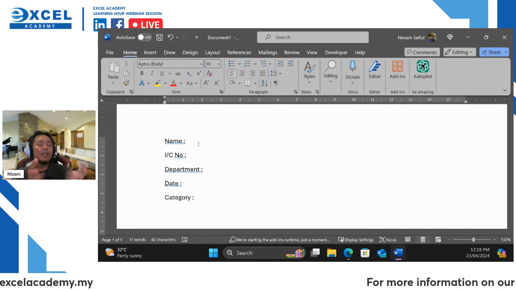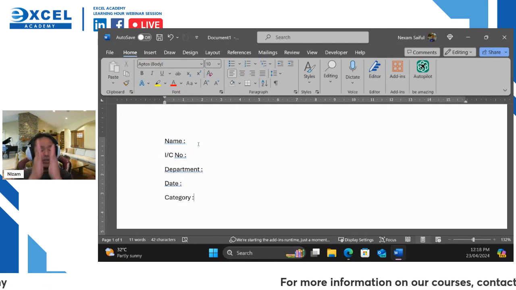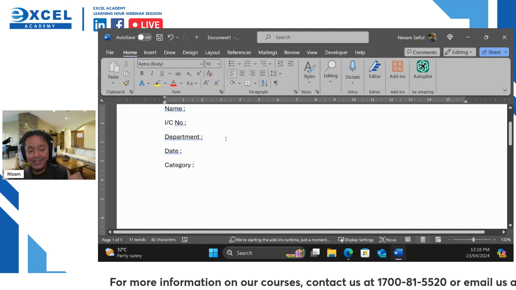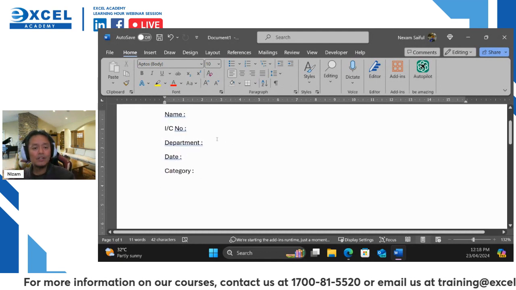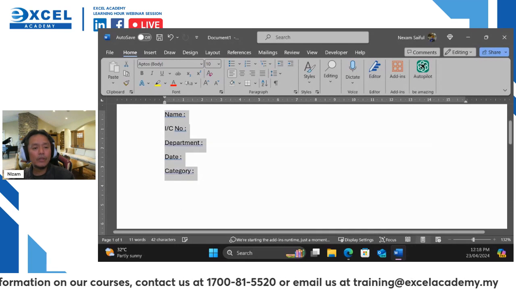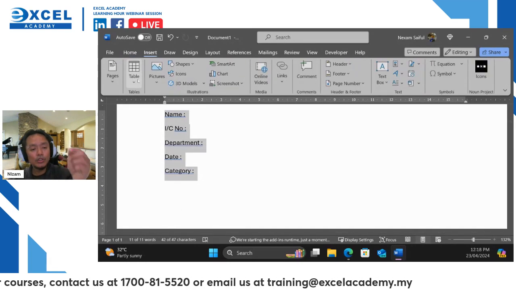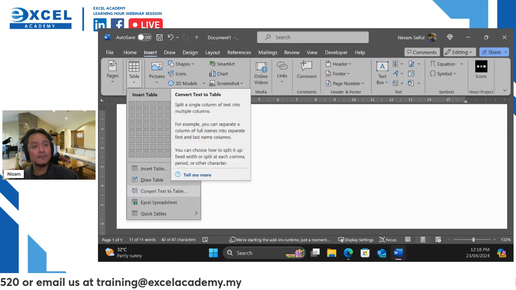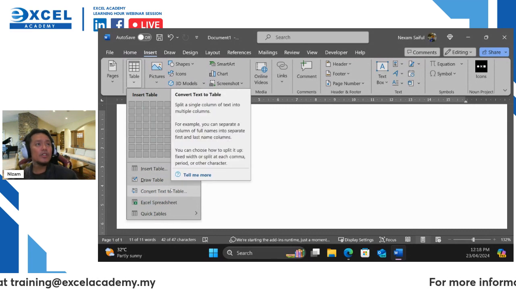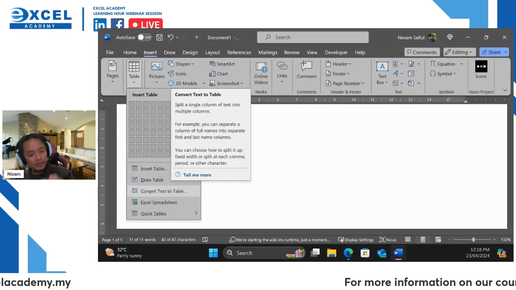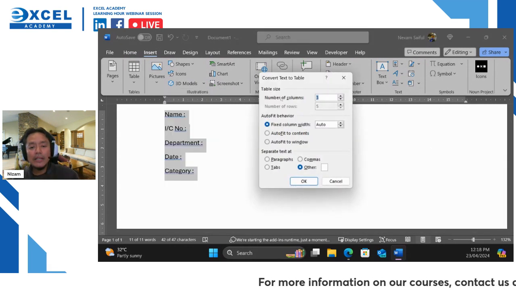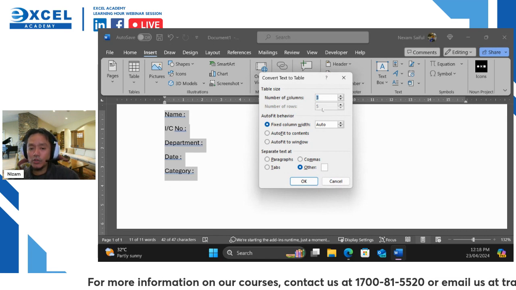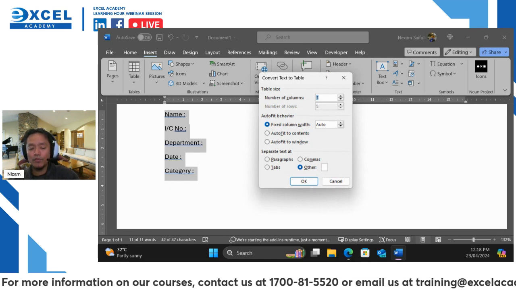Just do this. Okay, once you have done this, and how to arrange this column to make it align to each of the column that you can see here? You just select the whole thing, go to insert, go to tables, convert text to tables. Okay, you just convert text to table. Click that. So now numbers of columns, we got 3. Okay, numbers of row, it shows 5, which is 1, 2, 3, 4, 5.